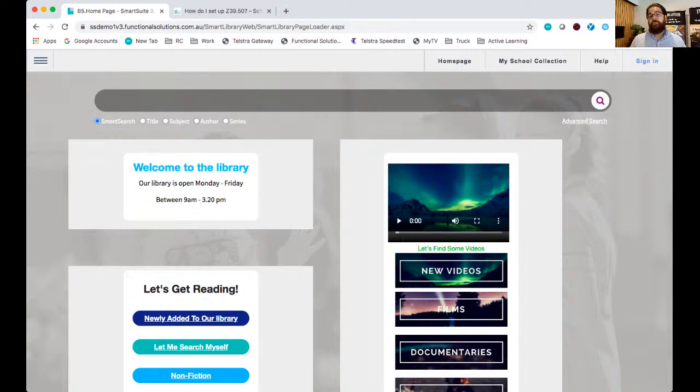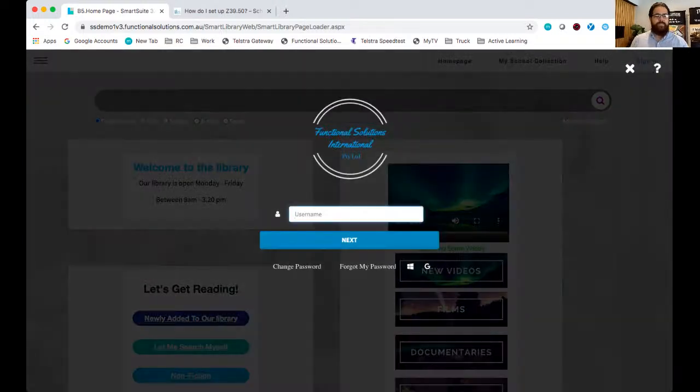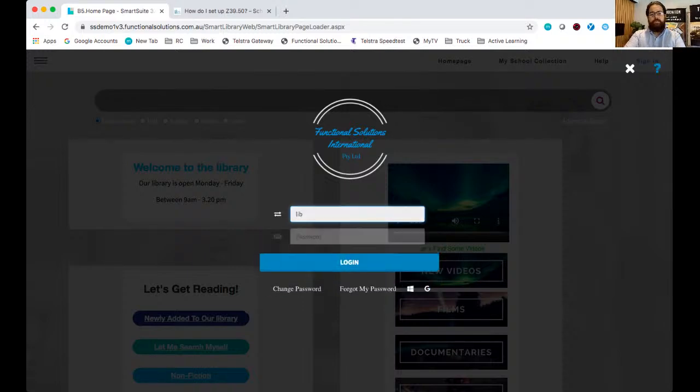It'll also give you your username, which should be your school's email address, and then instructions on how to log in and set up your password. Okay, so when you hit that URL, top right hand corner, there is the sign in button. When we click on that, it says, all right, what's your username? And then you punch in your password.